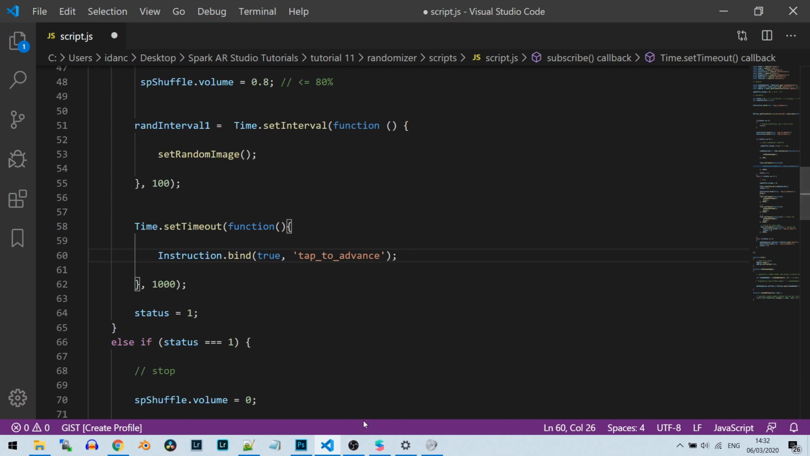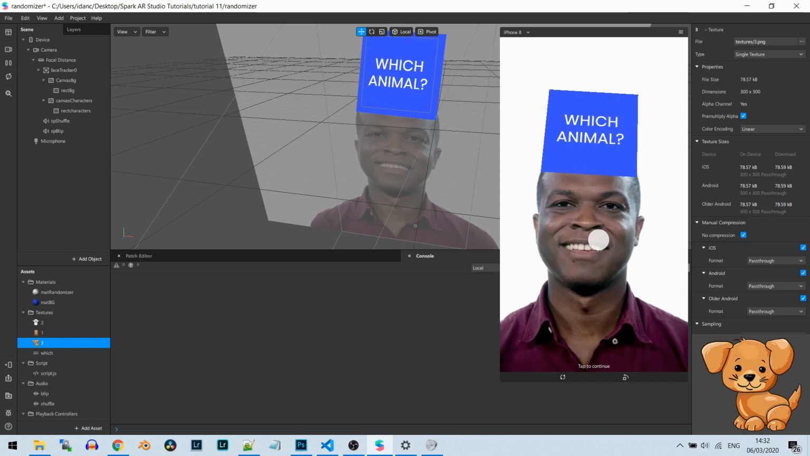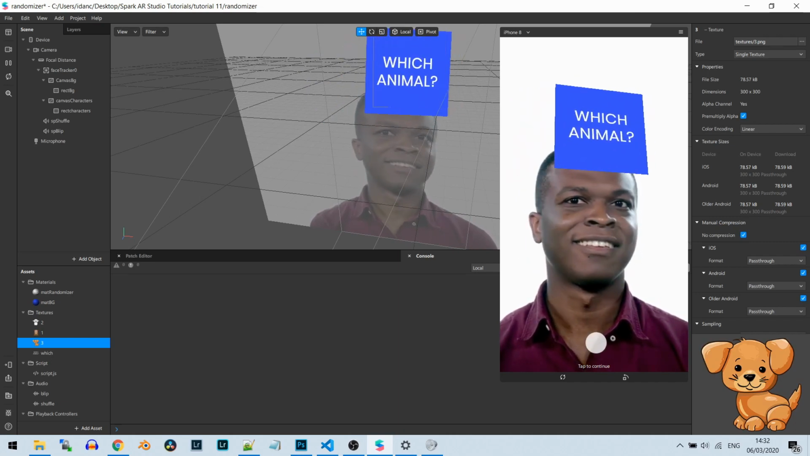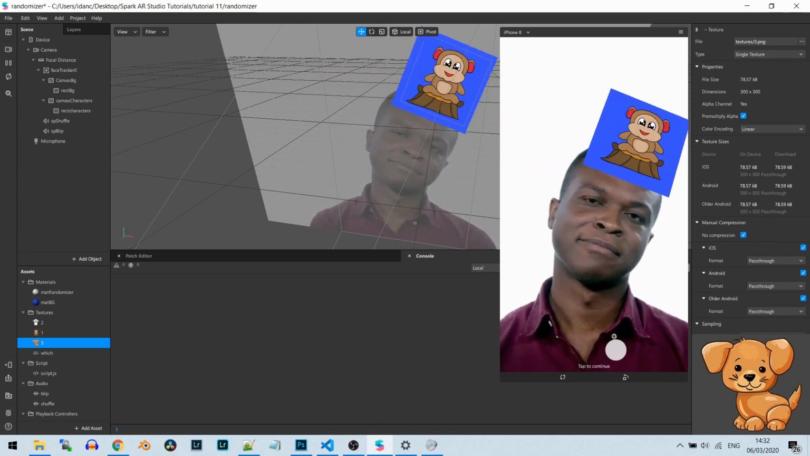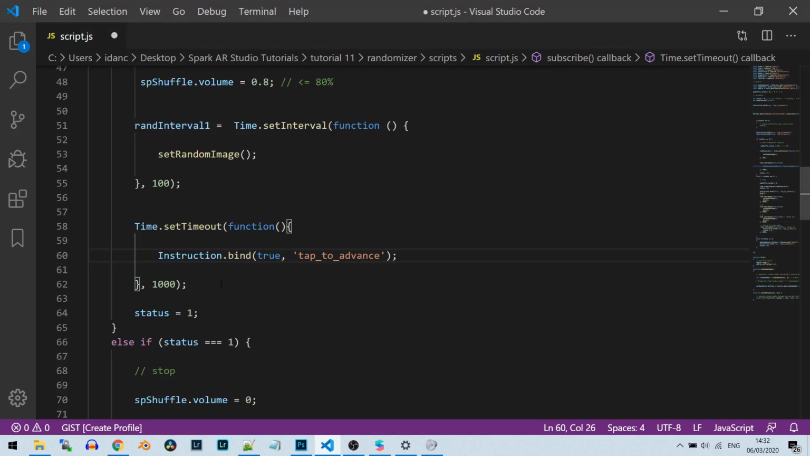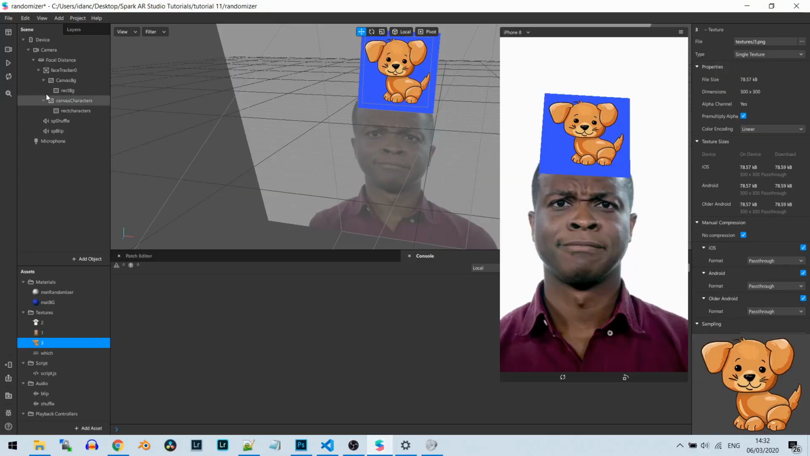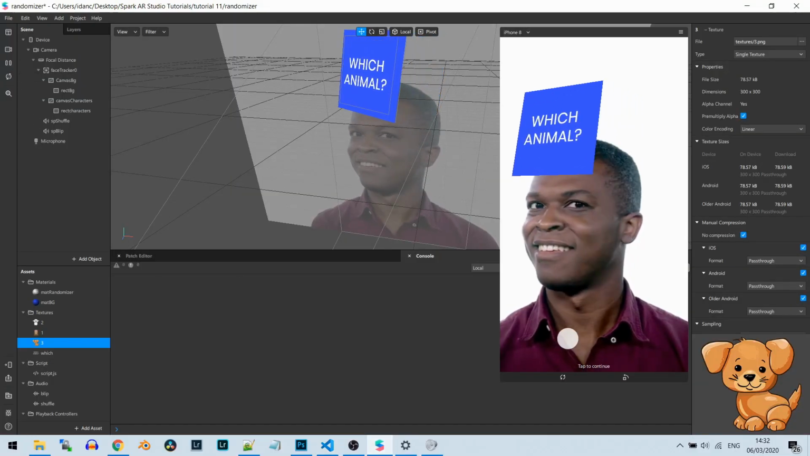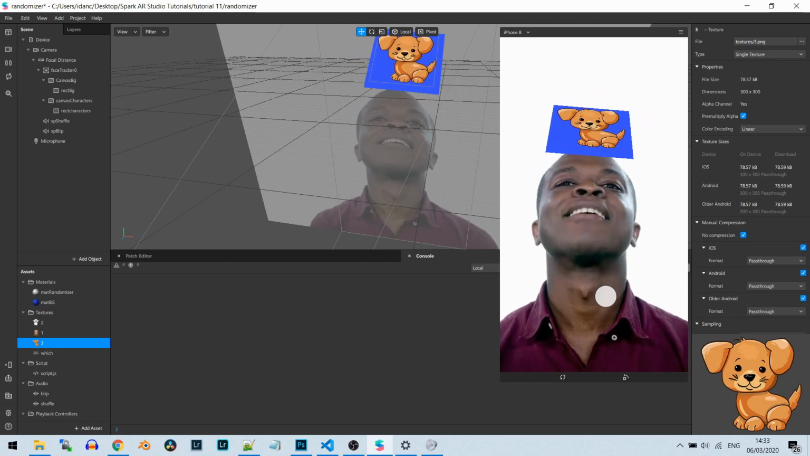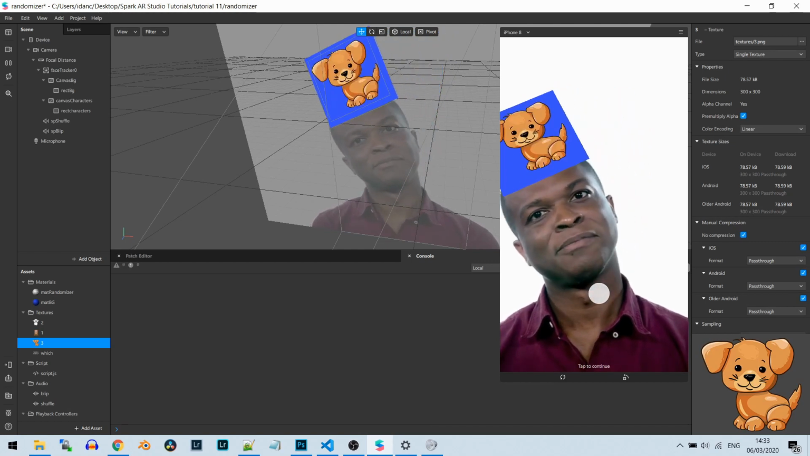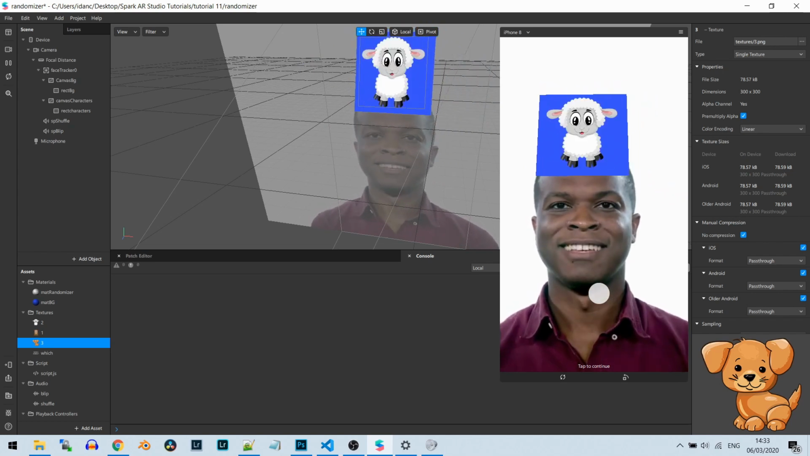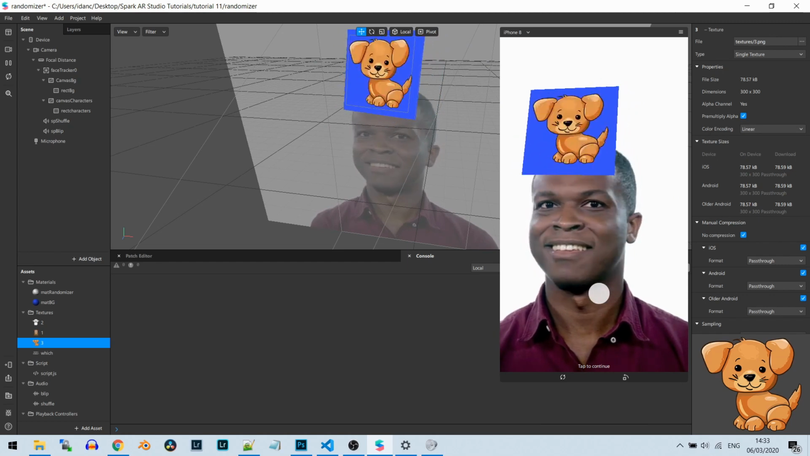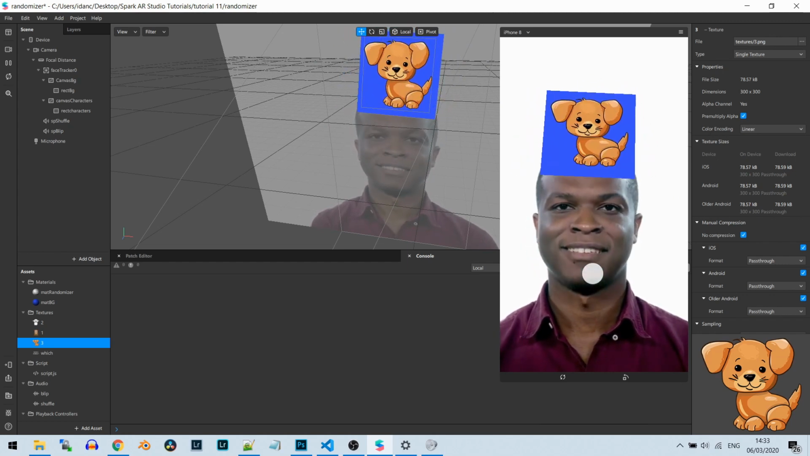So why did I do it here? You can see here I have instruction bind true, tap to advance. Why did I do this line? Because you see, when the user clicks for the first time, look at this, tap to continue, it disappears and then appears again. You see here? I'm going to make it slower for you so you can see. Let's put it at 3 seconds. Let's start it again. So if I tap, tap to continue will disappear. But I want the user to know that they need to tap again in order to stop. So I say tap to continue. I make a gap. It disappears and then it appears again.